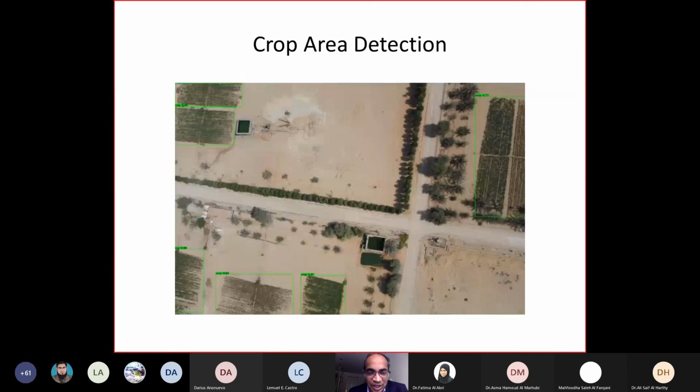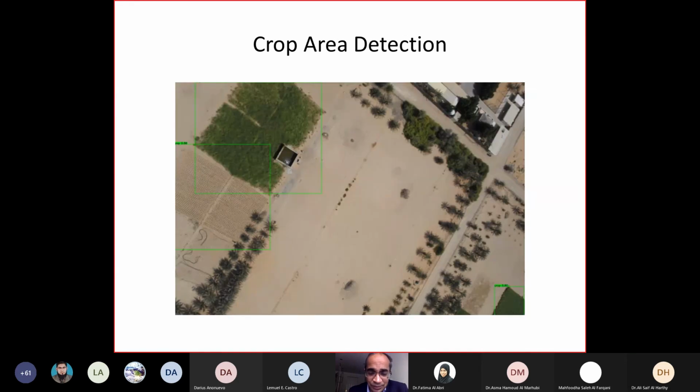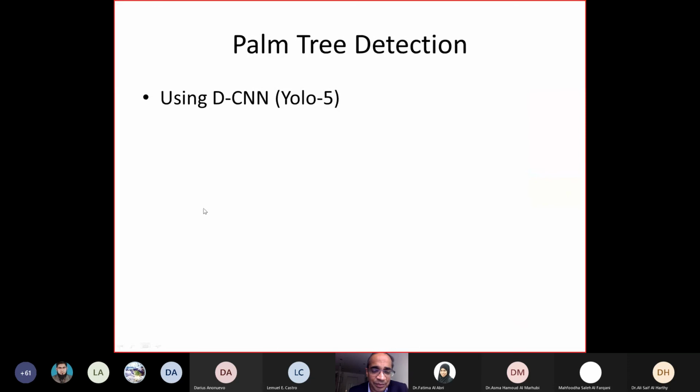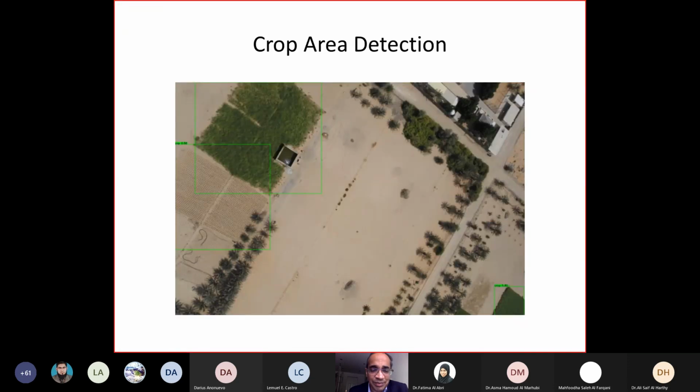Then we also did a crop area detection. Now this is back to using deep learning. The company wants us to detect crop areas to find out in which farms people grow crops, and this is our attempt to detect them. And you will see here this second rectangle: because we train on samples of that type of greenness, it was able to pick them up as well.